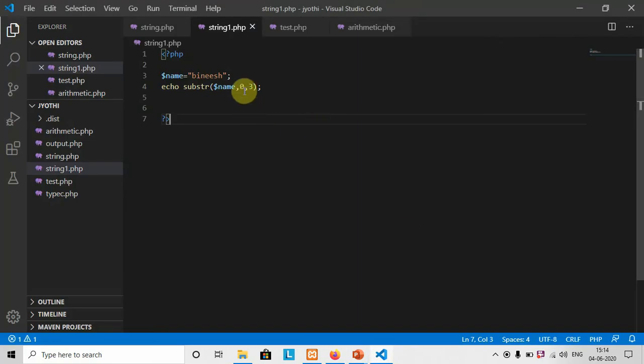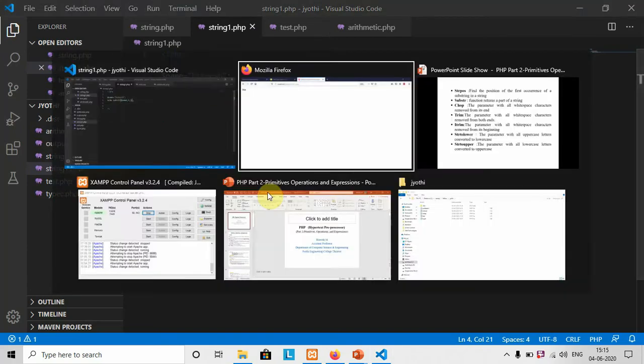So that is the structure of this substring function. You can start with any index, no problem. I am starting with index 1 now, and I'm taking 3 characters from index 1. Index 1 is i, so from there 3 characters, that is ine. That will be the output. We can check whether it works. Ine, of course it works. So that is the importance of the substring function.